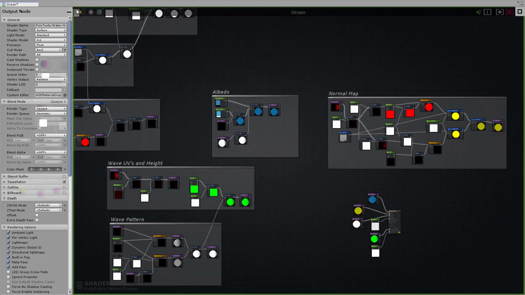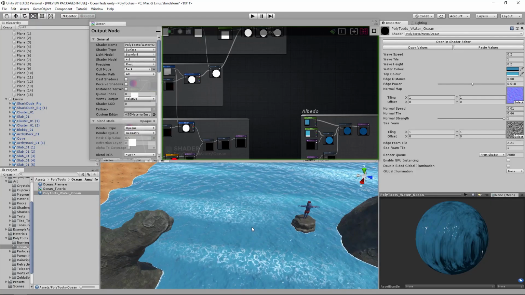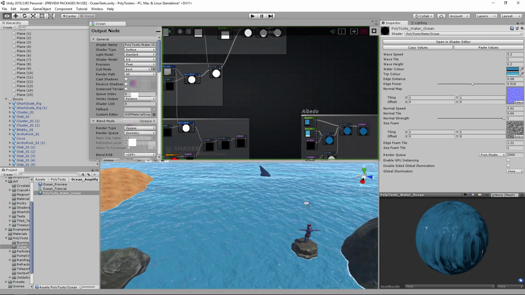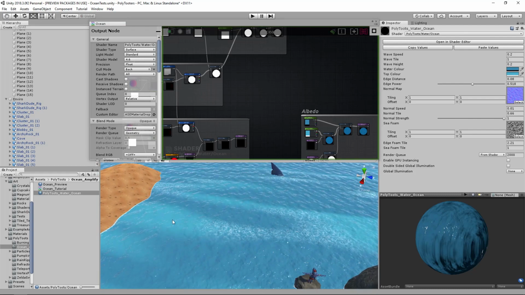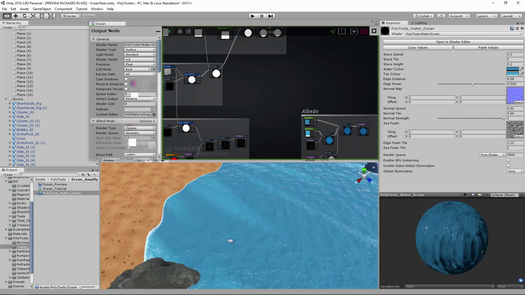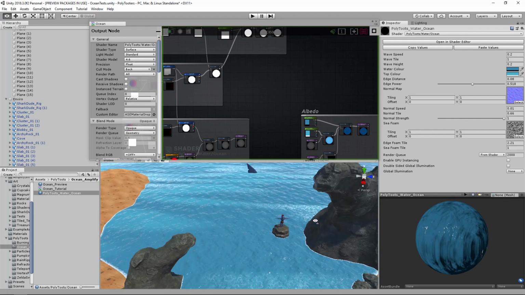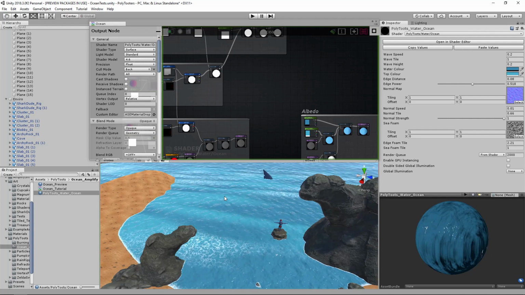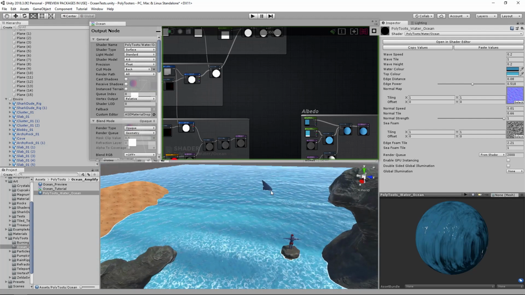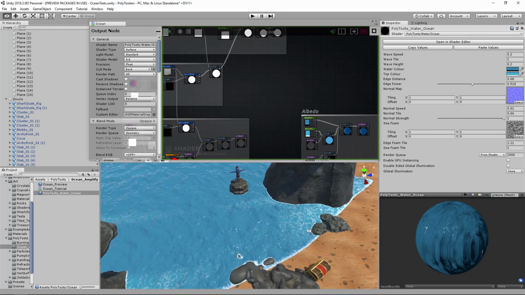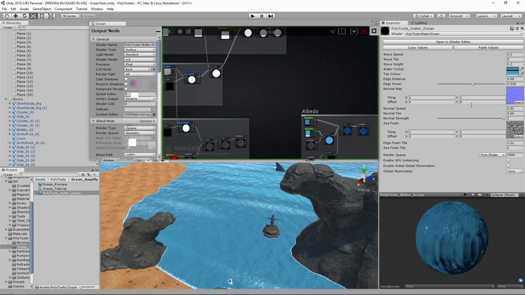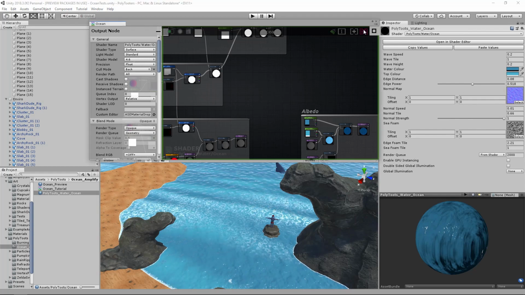So let's have a look at what this is actually doing. As you can see here, we get the foam, and then at some points we will not have the foam. It's kind of random, but it will only ever appear on the top of a wave, and it won't always appear. So yeah, it's pretty good. And again, this is one of those things you should probably just tweak to whatever you want.